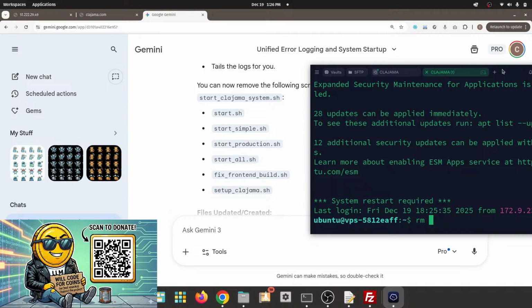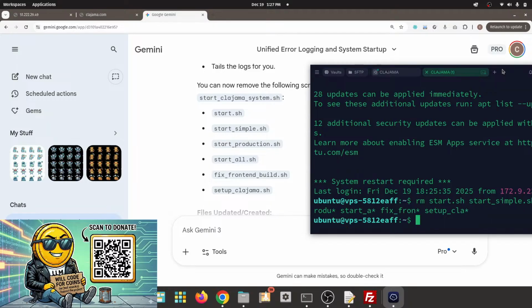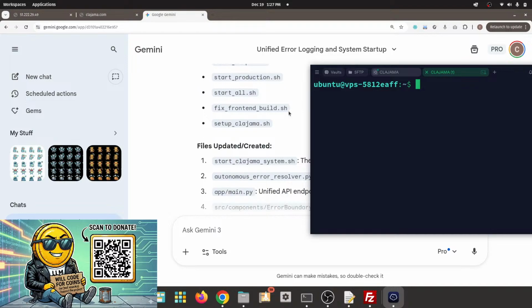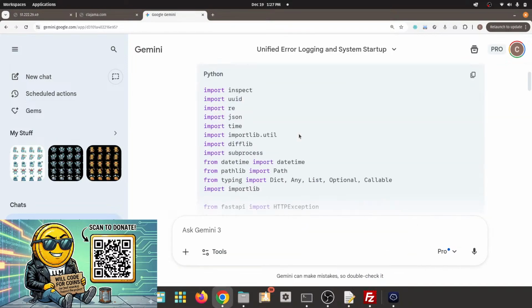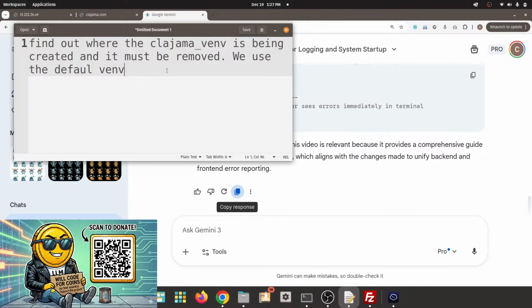rm -r, my bad, rm start.sh, start_symbol.sh, start production, start_all, fix_front, and setup_CLA, clear. Supposed to put that back in there, but it'll be alright.